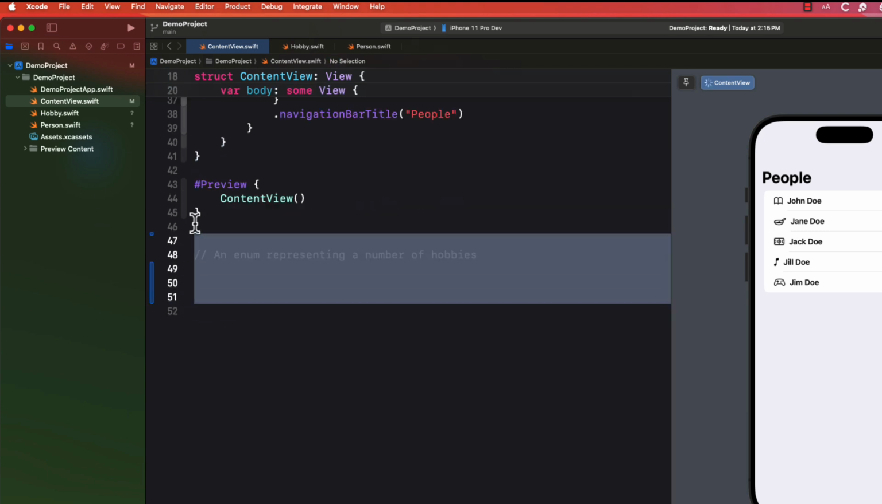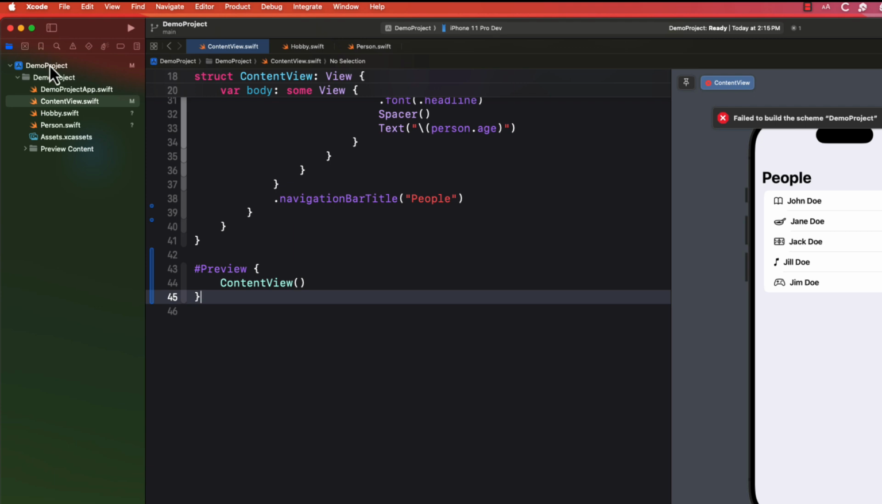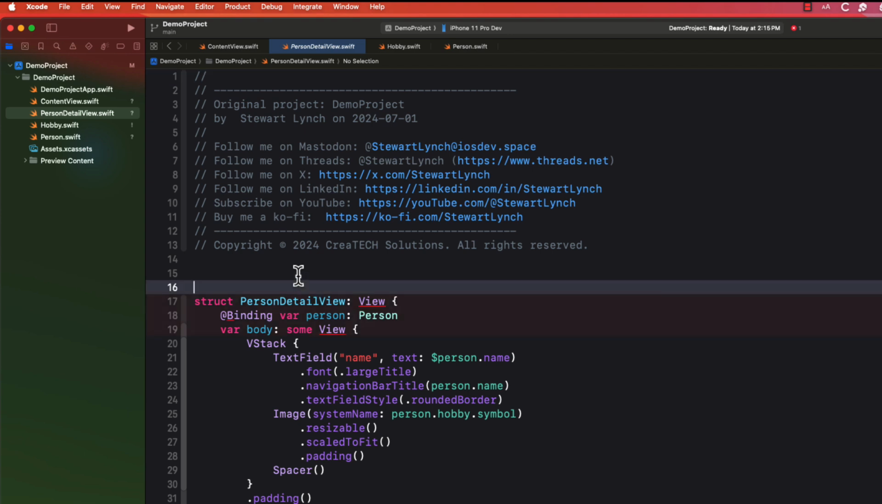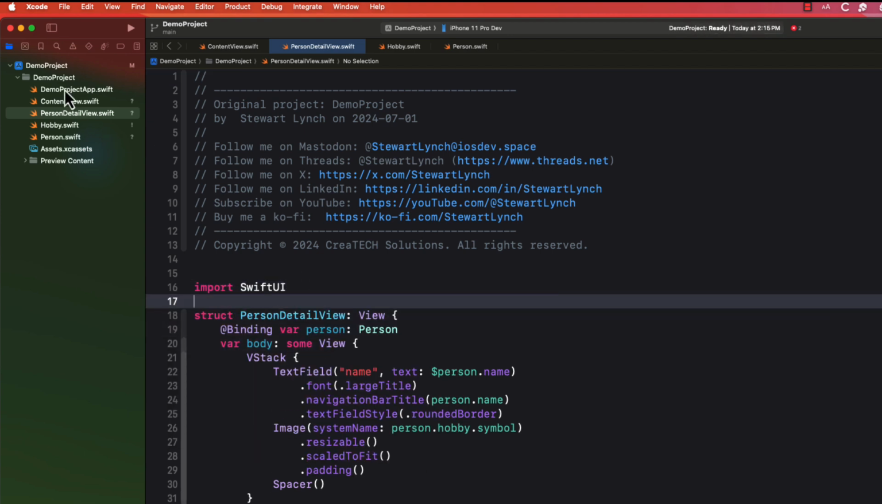I'm going to cut it out, paste into the navigation pane. I can see the view's been named properly. But this time I need to import SwiftUI. And the application compiles without errors. Perfect.